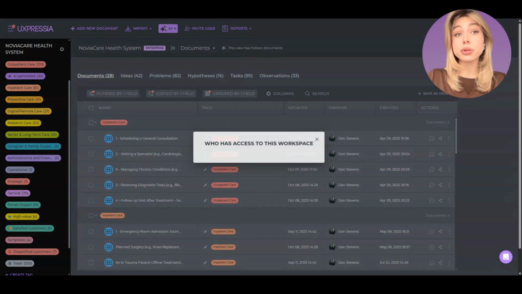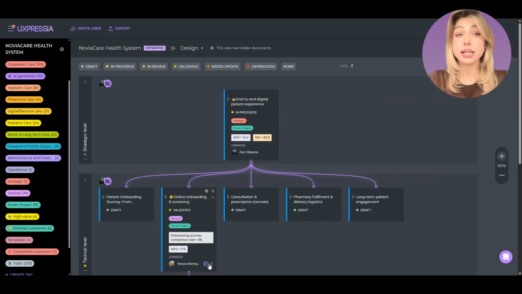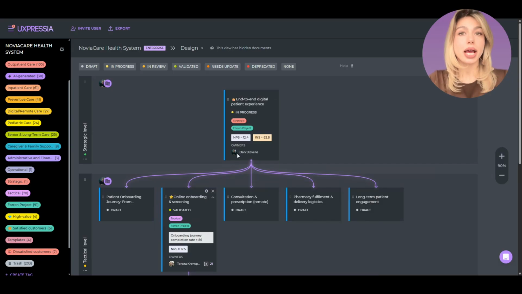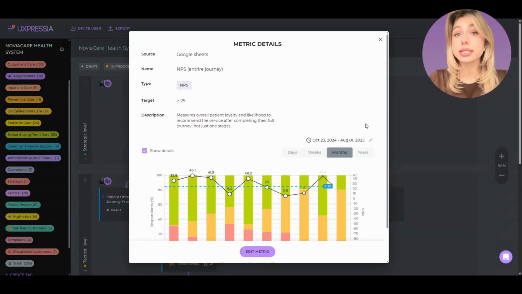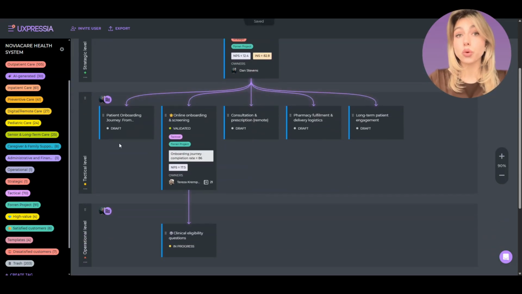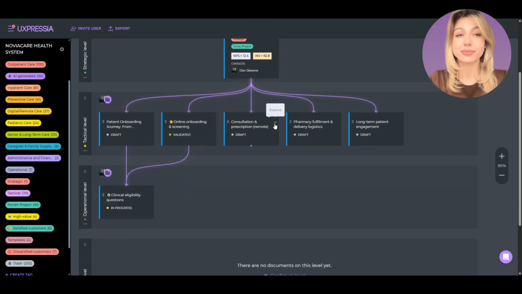You can invite your team to your workspace so they can access all your documents, either to edit or just view them. Design View provides a holistic view of all journeys to help you identify relations between different initiatives. You can zoom in from high level to narrow scoped journey maps and connect customers' journeys, problems, and solutions.